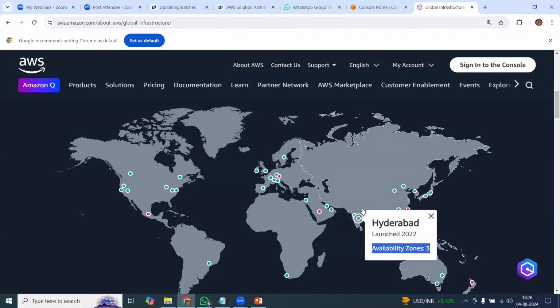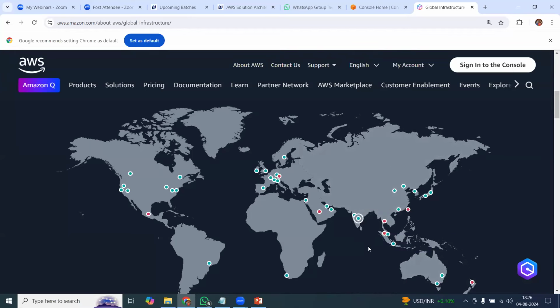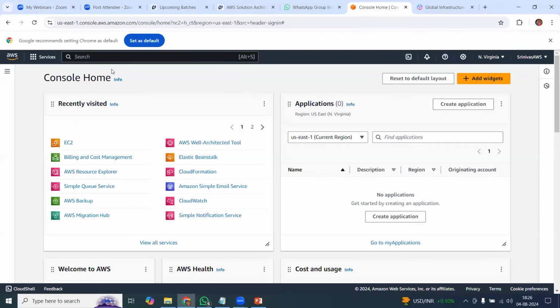Okay. If the complete Hyderabad is down, how are we going to work across the world? That comes under availability, which we are going to discuss. First of all, what is this region? As soon as you log in to the AWS management console, wherever you are, you are connected to one region. Under the region, you are going to connect to one availability zone.